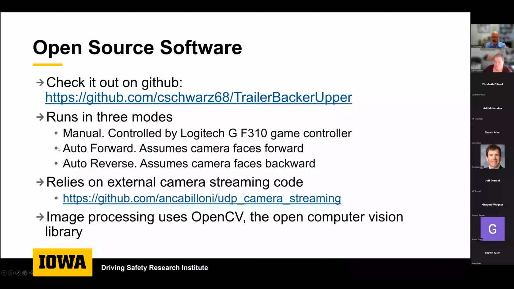This is open source software. You can check it out on GitHub. It runs in 3 modes. It runs in a manual mode where it's connected to a game controller. It runs in auto forward if you have the camera facing front. And it runs in auto reverse if you have the camera facing back towards the trailer.